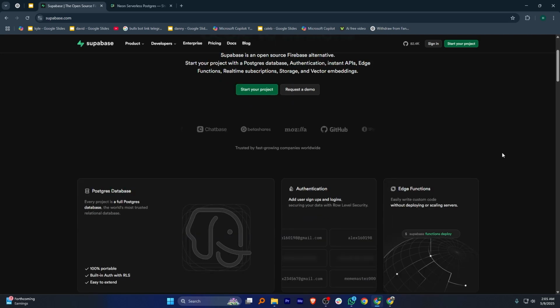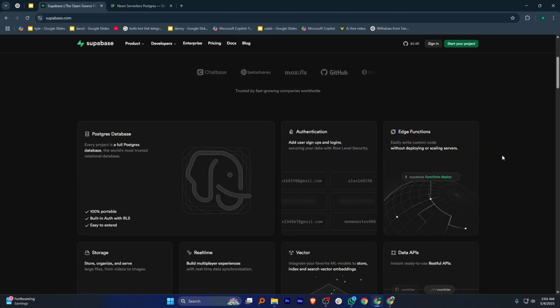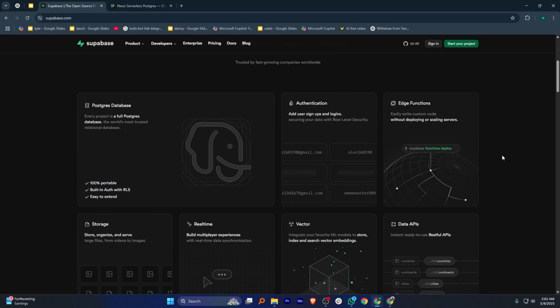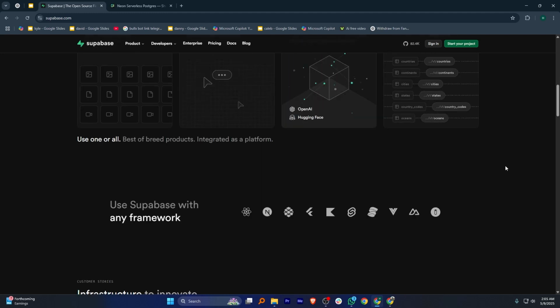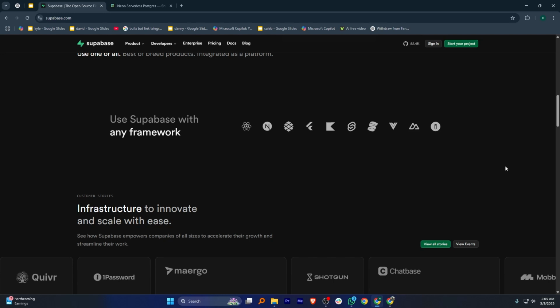Supabase and Neon are both modern database platforms that aim to simplify backend development, but they focus on slightly different strengths. Supabase is often described as an open source alternative to Firebase. It offers a full backend solution including a PostgreSQL database, authentication, storage, and real-time subscriptions. Supabase is great if you want an all-in-one platform that helps you build applications quickly without managing too much infrastructure.